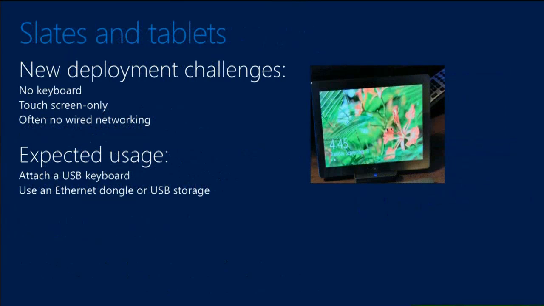Slates and tablets can be a bit of a challenge as well. You need to be able to interact with them. Windows PE still does not include support for an on-screen keyboard. There is work being done to provide that through the UEFI firmware, so some of the hardware may fix that problem. The touch screens do support mouse activity, so you can actually touch the screen inside of Windows PE and interact with it that way.